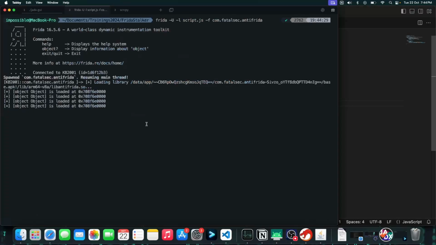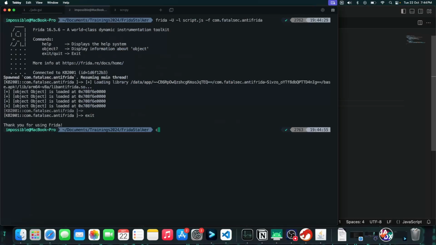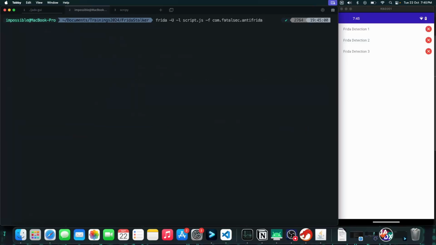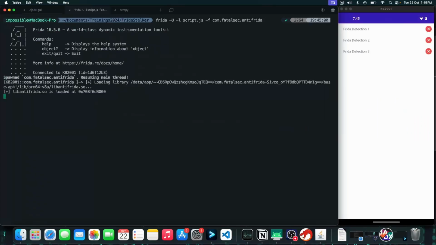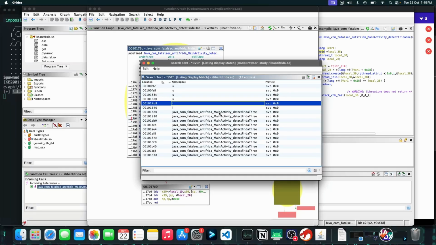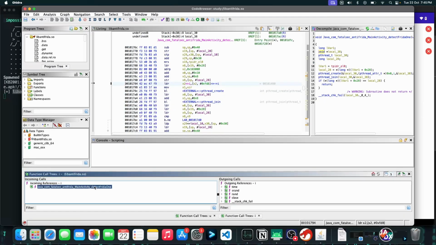Going back to our terminal, exit this instance, clear, launching the Frida script again, enter. And this time you can see that we are only getting this log one time, and also instead of the object we are getting the name of our target library, which is libantifrida.so. Great. So once the target module is loaded, what we can do is to attach the hooks on the two functions which we have identified in Ghidra. First one is this detect Frida 3 and other one is this detect Frida 1, right?